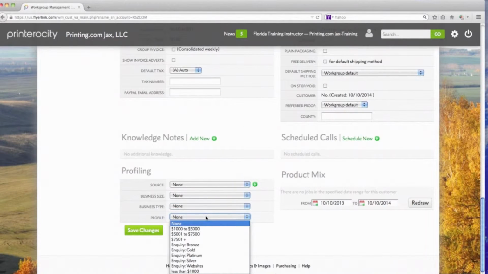And then the profiling section, if you want to put somebody at a particular value or how well you think they're going to do, this is the inquiry stage, which is just another term for prospect or someone that you haven't done business with yet. So you can choose to put them at a particular dollar level that you think they will spend, and then once they become a customer, you can actually go ahead and fill in that dollar amount.